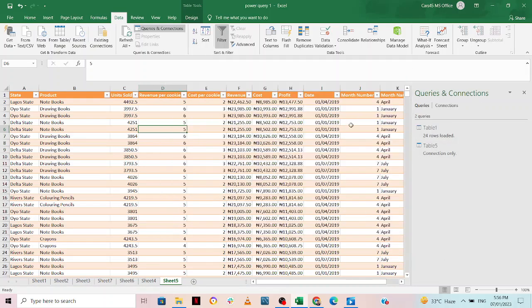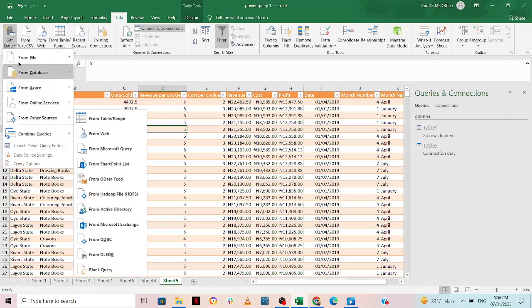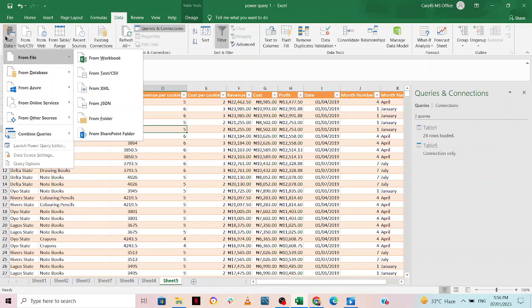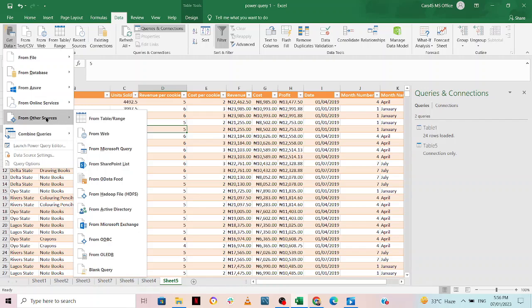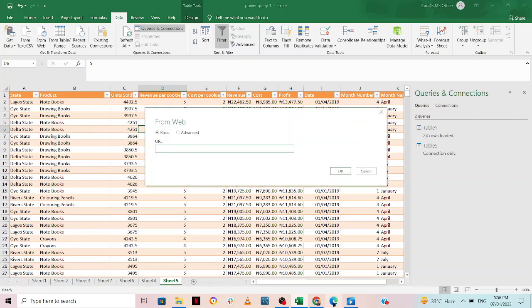It's created here as table 5 because I've been working on this and doing some other tables that are not there yet. So now we come here. It's showing get data here. For some people it will be showing new query, it all depends on the year of the Excel that you are using. For my own, it will just say from other sources. Then we'll come here, web. Now we are going to need the URL.